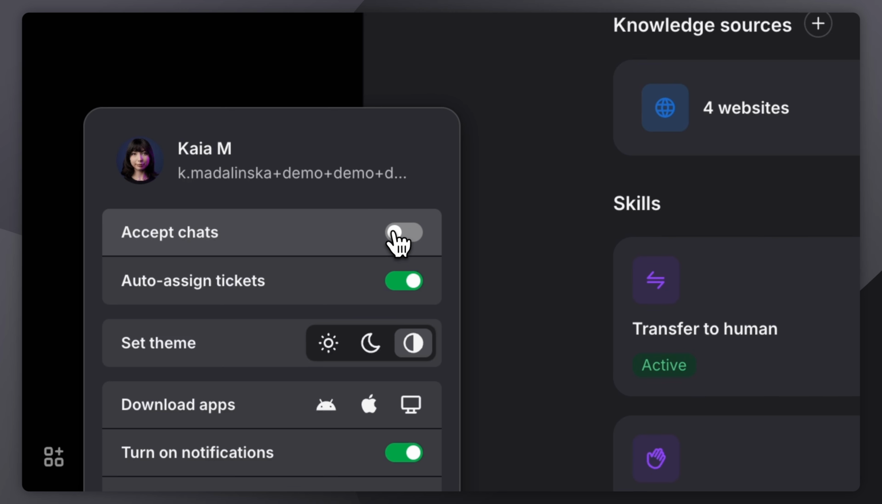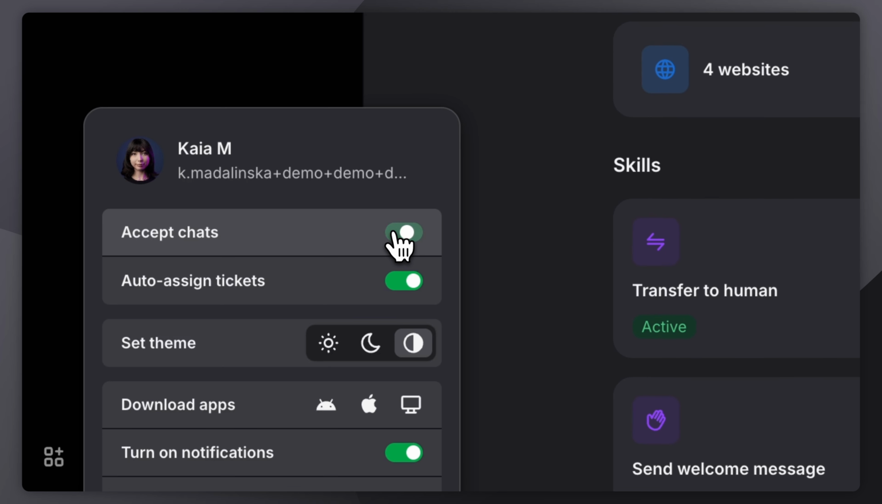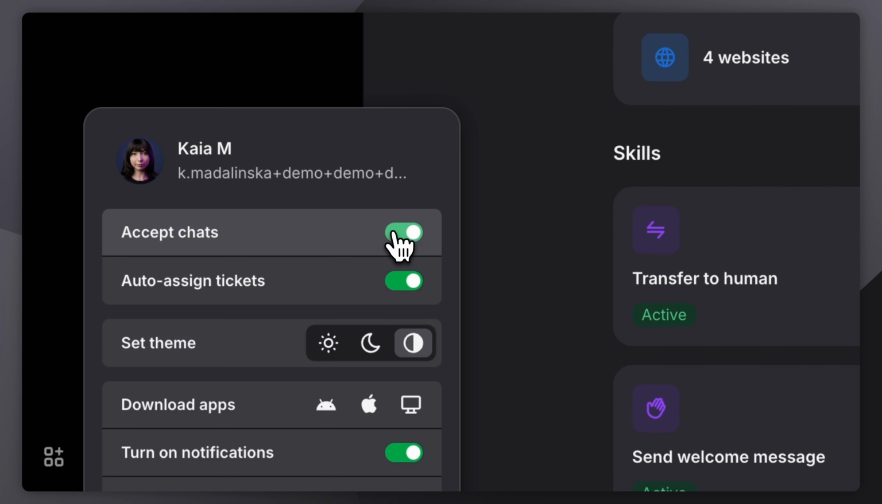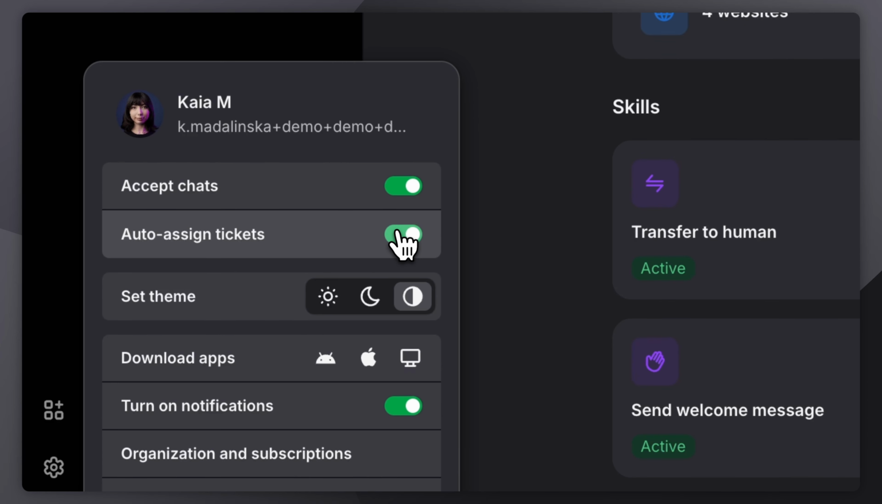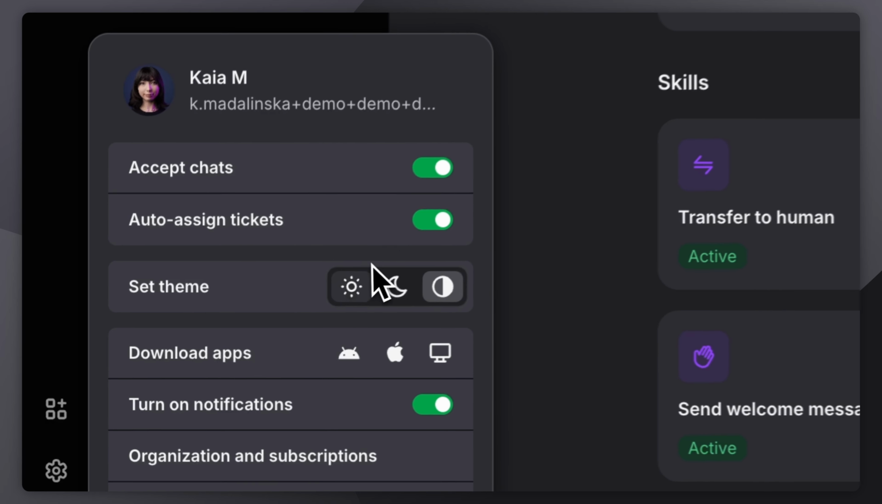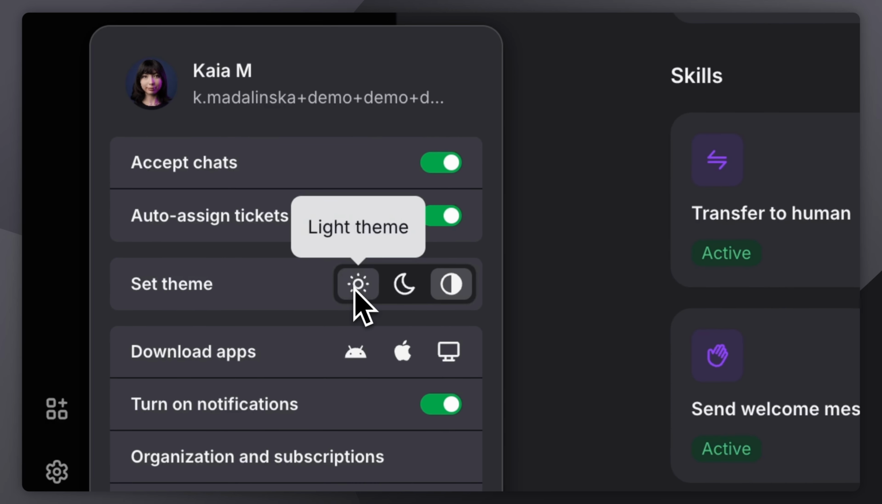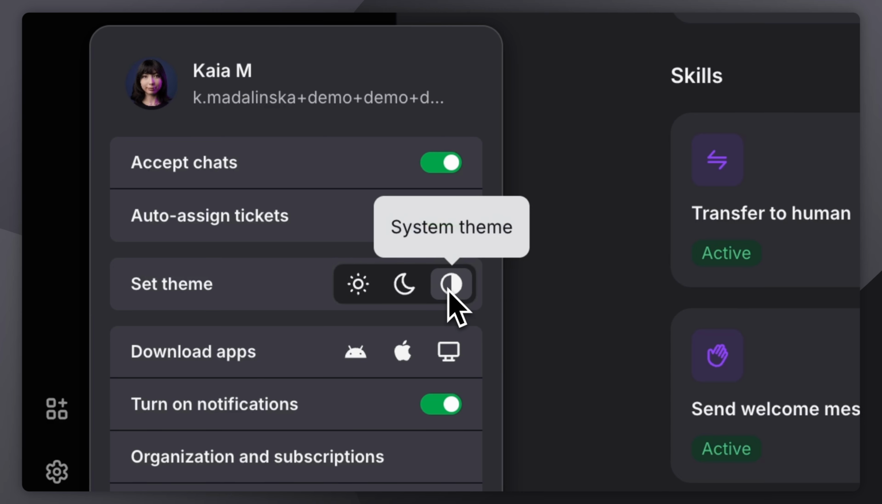You can choose whether you want to accept chats. Just toggle it on or off depending on your availability. You can also manage automatic ticket assignments, allowing tickets to be routed to you based on team settings and whether you're currently active. You'll find display preferences here too. Switch between the light, dark, or system themes to make your workspace feel just right.